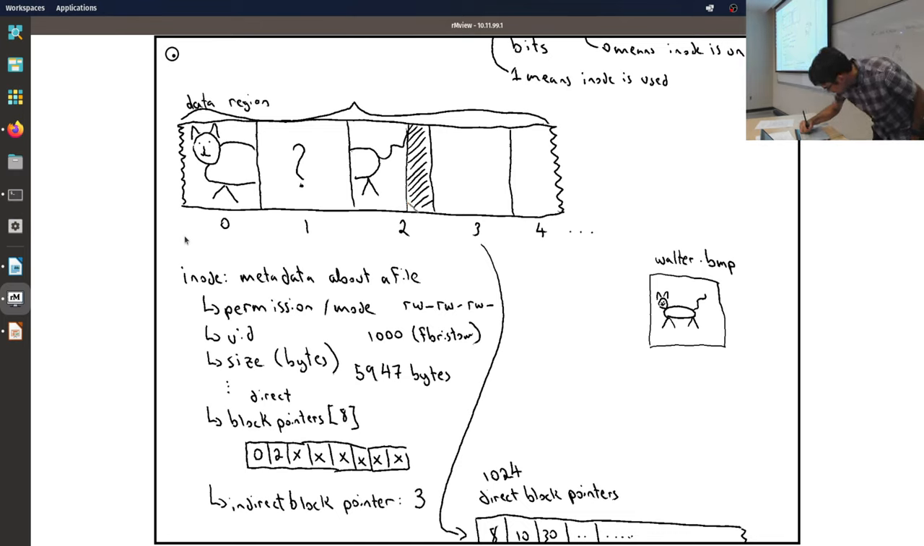A block is either fully assigned to an inode, or it is not assigned to anything. It is either used or it is unused. I cannot take what's left of this block and use it for some other file.